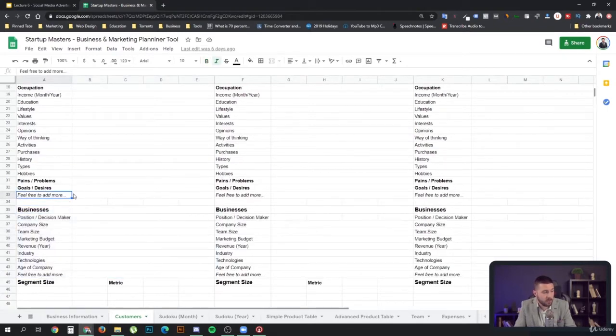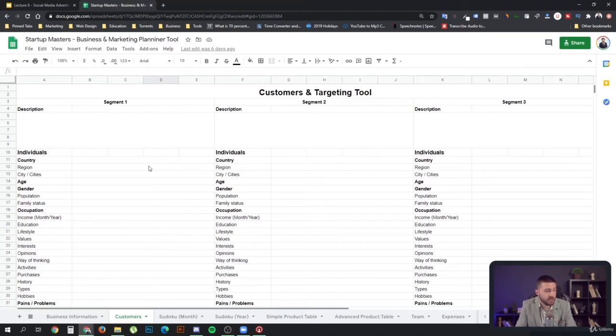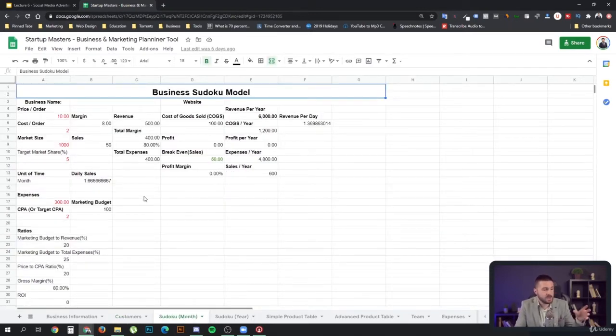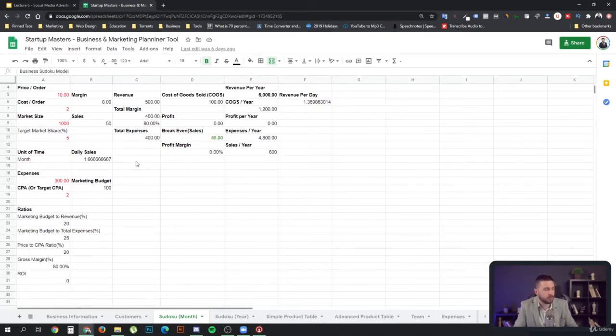And again, remember that you can add more things over here, maybe more interests, more things in general. And you want to set up the metrics that you want to be tracking for these guys, right? Then you want to have a business Sudoku, making sure that you know what types of numbers the business should hit. If you don't know how these things work, make sure to go ahead and check the business and marketing fundamentals courses. This is incredibly important.